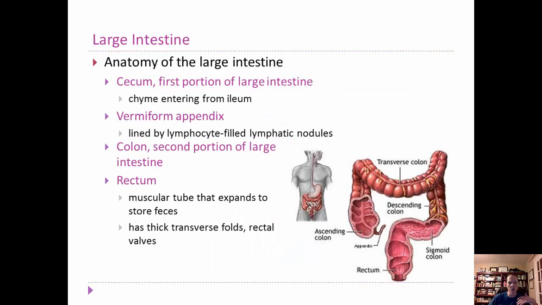So let's take a look at a little bit of the anatomy of a large intestine. The very first part is going to be the cecum. So this says it's the ascending colon, which is not good at all. The ascending colon is here. Bad picture. I need to take this off. And this is going to be the cecum here.